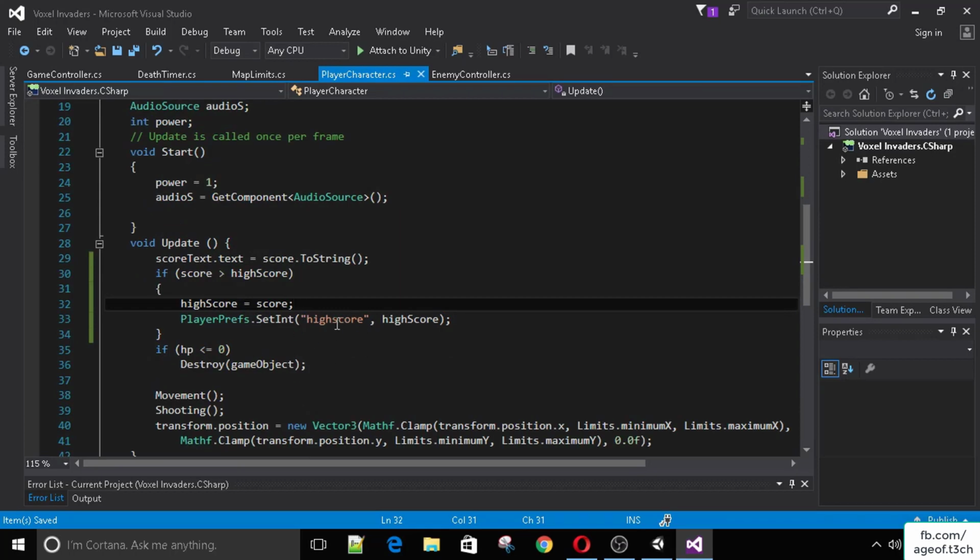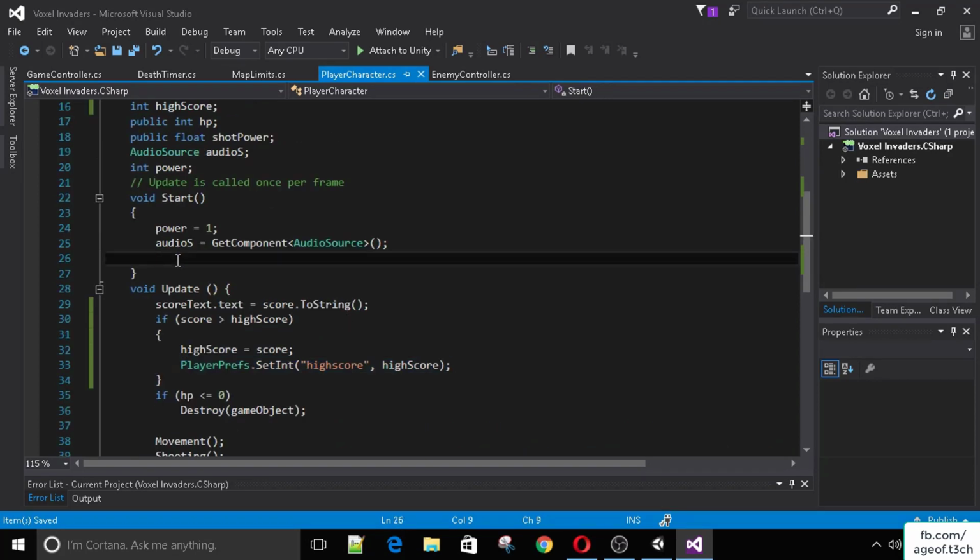And now if the score is greater than the high score, we will set the high score to be equal to the score, and then set the PlayerPrefs to be the high score. But when you first start off the game, you don't have a high score. So when the Start method goes, I'm going to check if PlayerPrefs.HasKey. This means if the high score has been created.